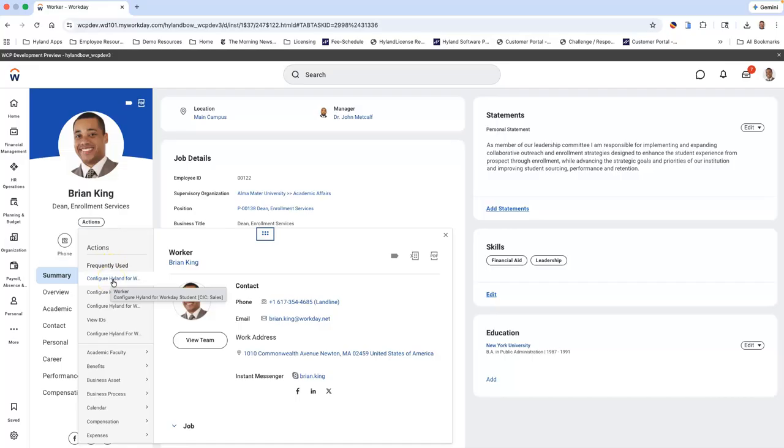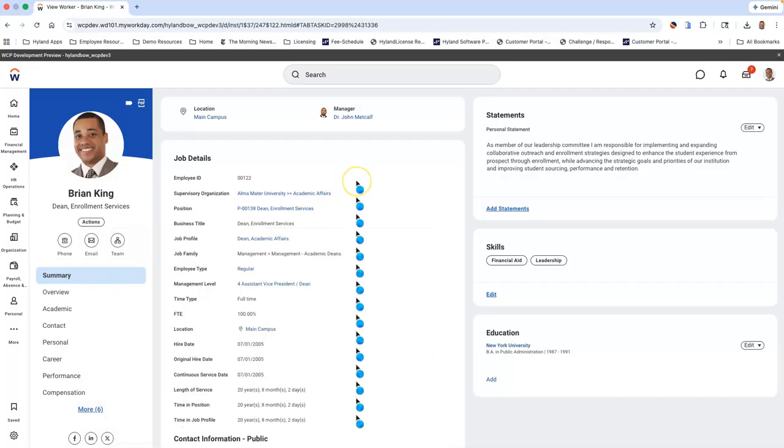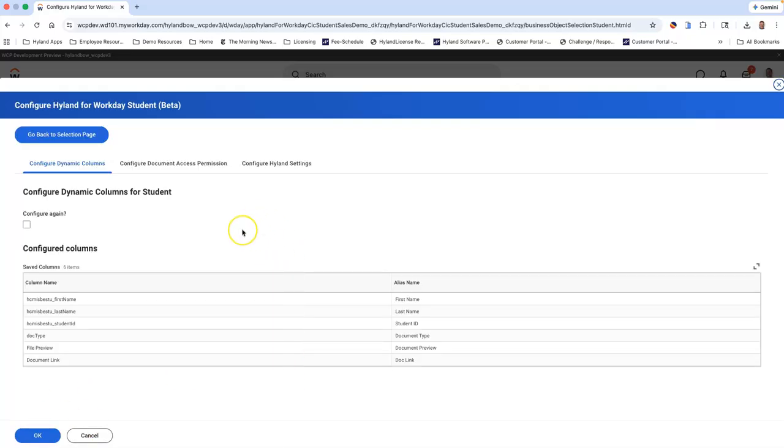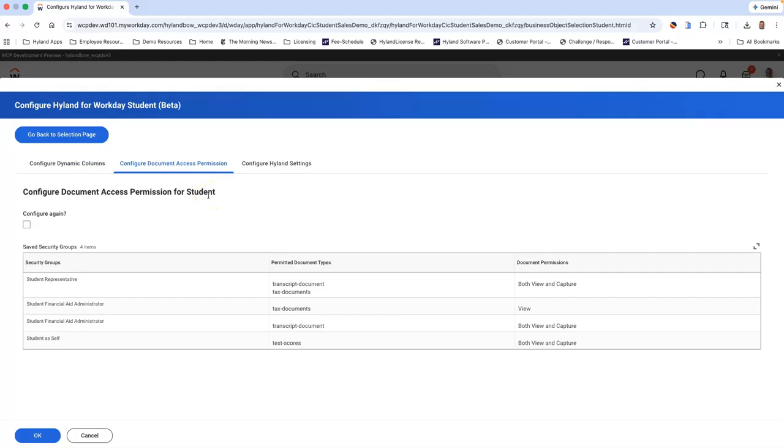So for example, I'm going to go into configure Hyland for Workday Student. And you can see I'm going to configure the student object. And the main thing that I want to focus on here is the document access permissions. So here is where I can map Workday student or Workday security groups to define the permissions that they will have inside of the Hyland repository.